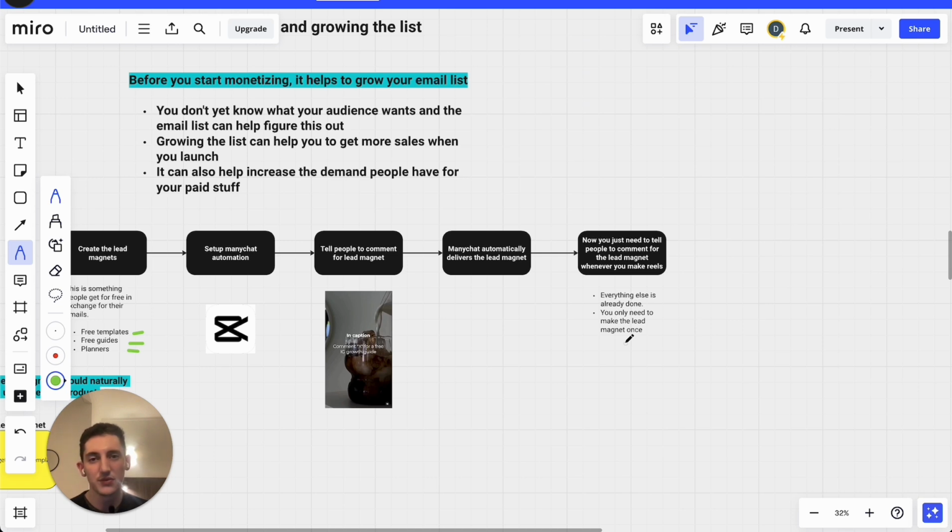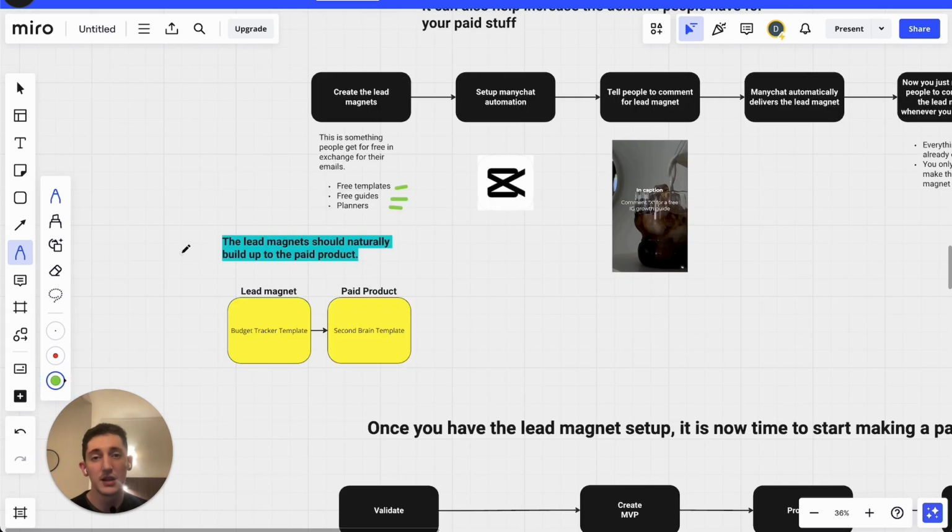You just create a free product in Gumroad, and to get the free product, they have to enter their email, and then you get access to the email. You can also use platforms like Beehiiv, where after they enter their email, you have an automation set up in Beehiiv to automatically send them the lead magnet. The lead magnet should be related to the paid product. So if your paid product is a second brain Notion template, a good lead magnet would be a much more simple template, such as a budget tracker template.